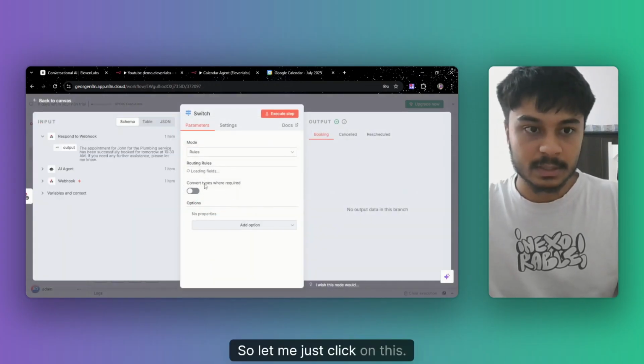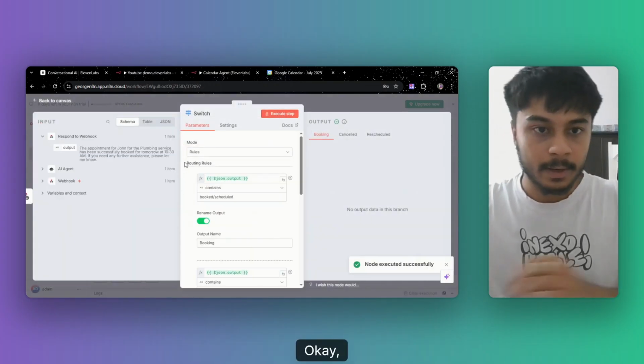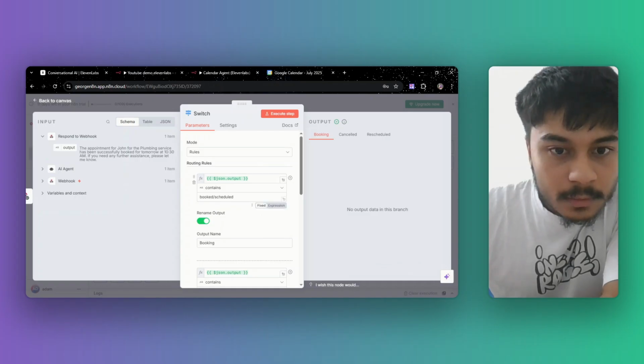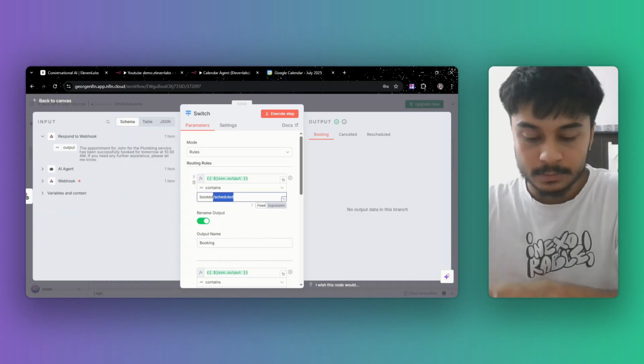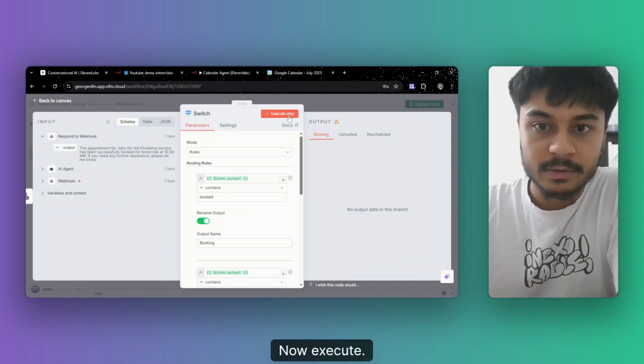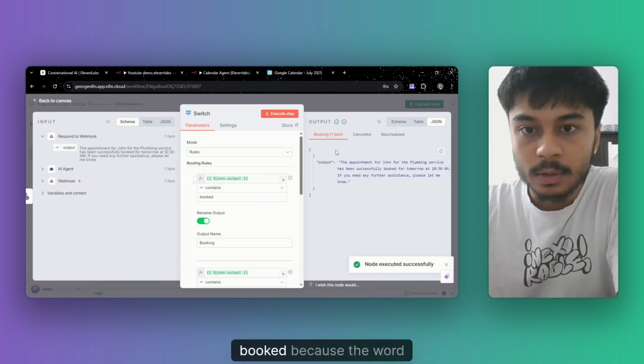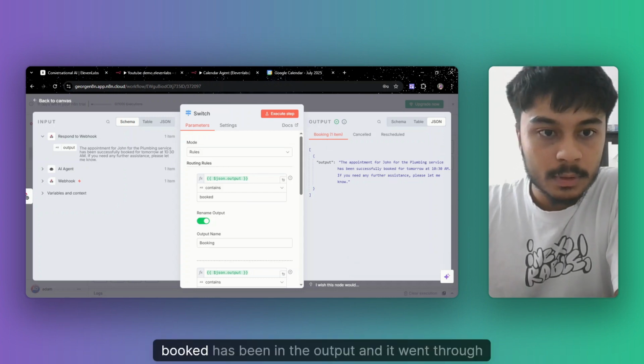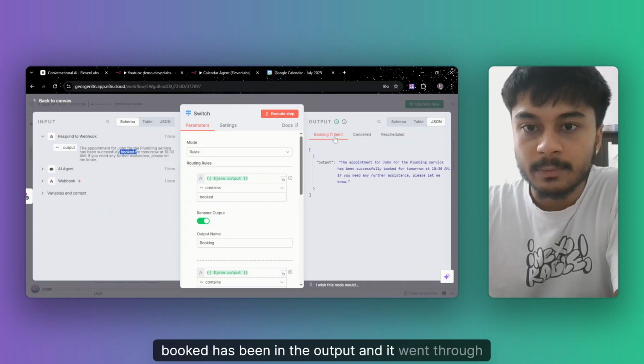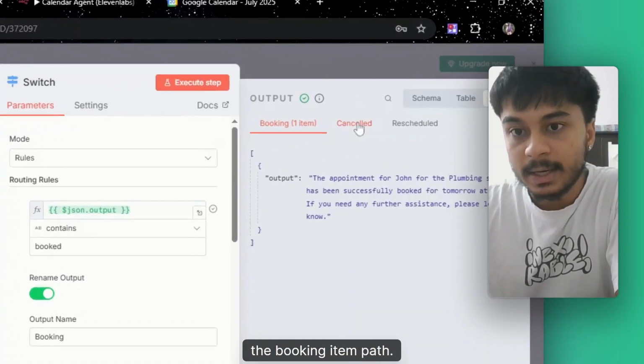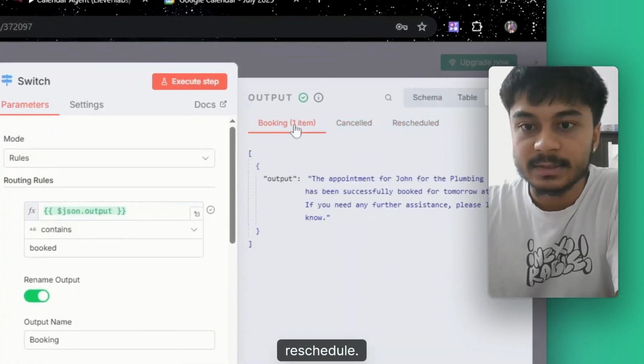So let me just click on this. Now execute this step. Okay, it did not do this. What did I give? Okay, it should be only for booked. Now execute. Now you can see it worked. Booked, because the word booked has been in the output and it went through the booking item path. It did not go through the cancel or the reschedule.